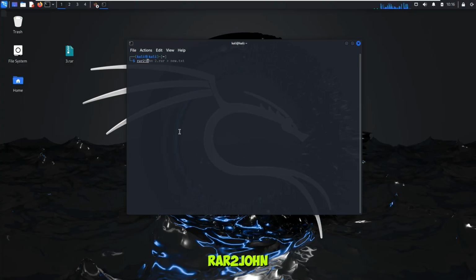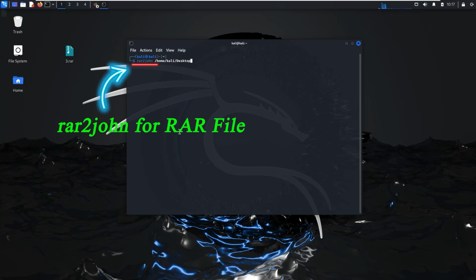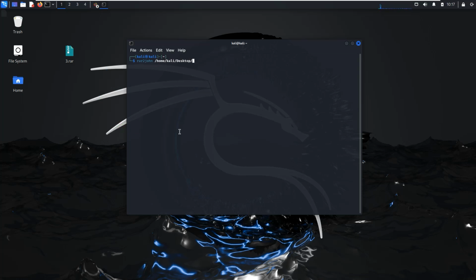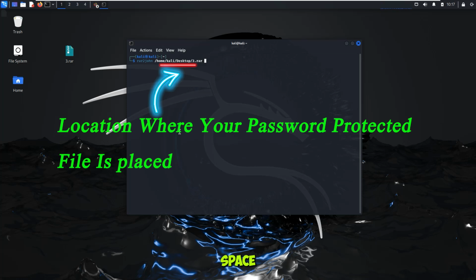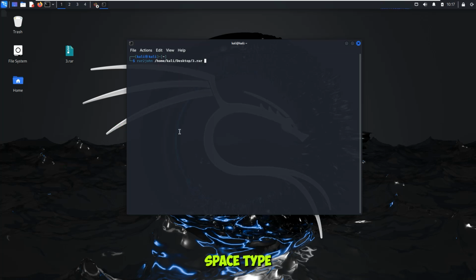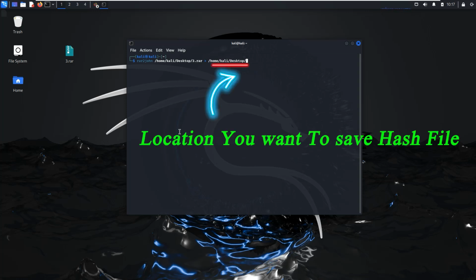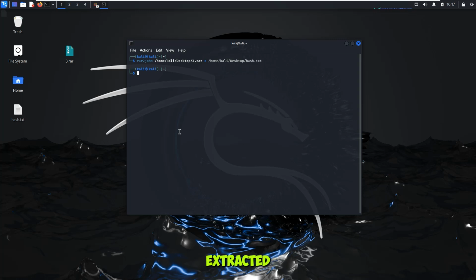So now let's type rar2john, space, location of the password protected file. In my case, it's on the desktop. Space, greater than sign, space, type the name and location where you want to store the hash. Now we have successfully extracted the hash of our protected file and it's on the desktop.